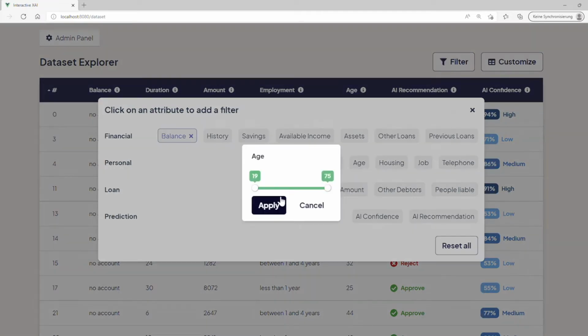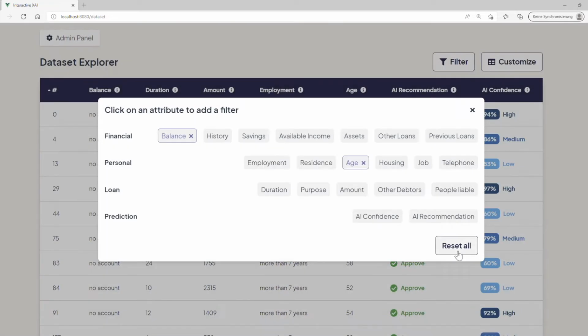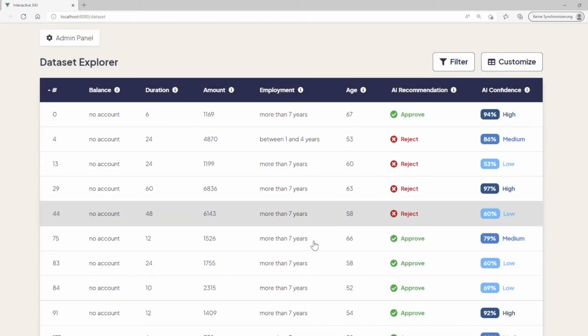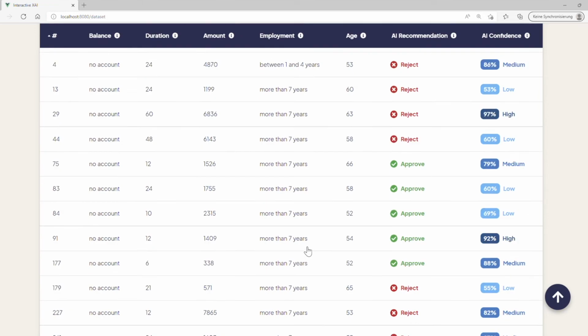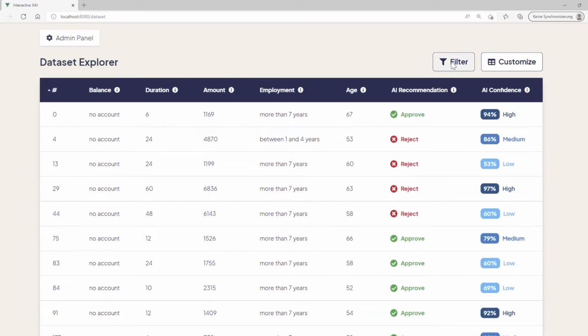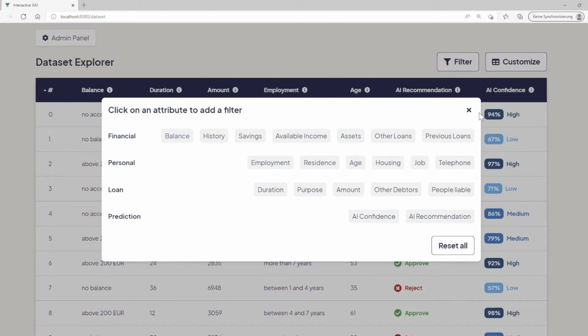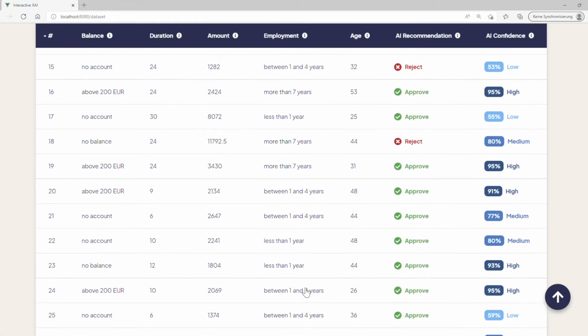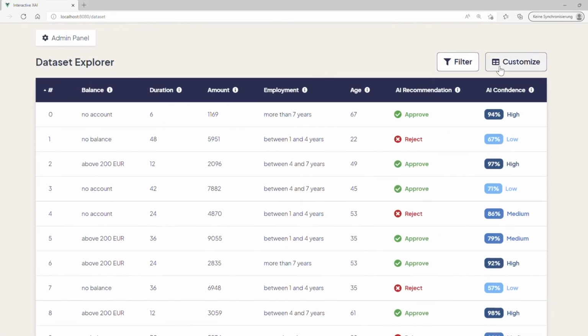And now we also say, okay, I just want to see applicants who are older than 52. So now I have a selection according to the filters that I've set. I can now reset the filters, and I'm back to the overview of all applications.